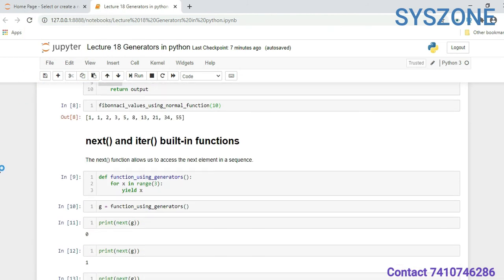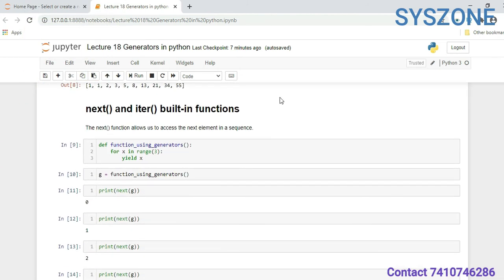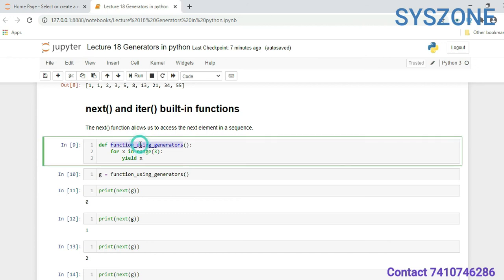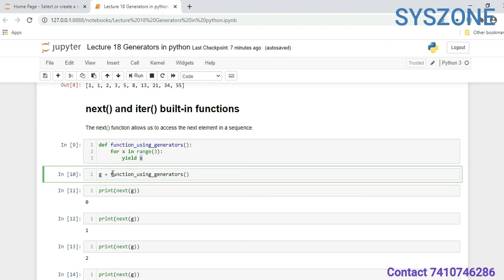Now next function and iter built-in functions. So what does the next function do? It allows us to access the next element in a sequence. Like here we have a function using generator, for loop in range 3, yield x. So when I call this function, whatever value gets returned from this function will get stored in this G.